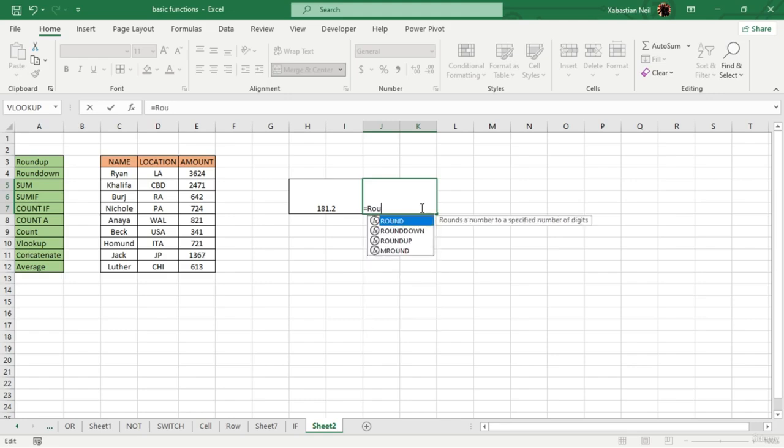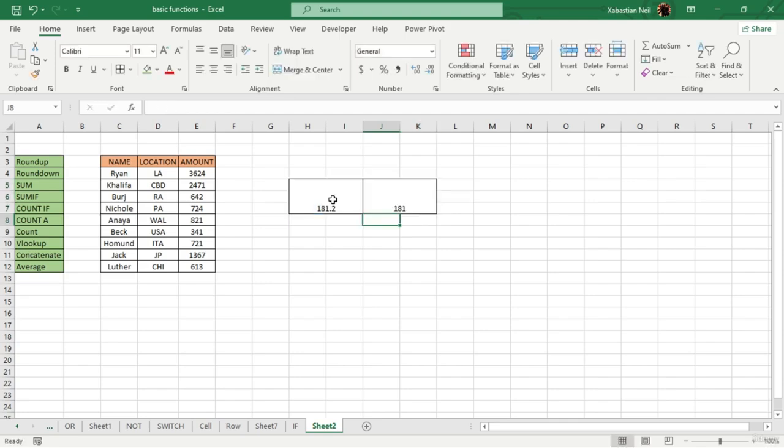So I'm going to type ROUNDDOWN and then select the number, comma, and the number of digits is going to be 0. So I'm going to close the parentheses, hit enter, and you can see the lower value or the round figure of it is 181. So that is what the ROUNDDOWN function does.